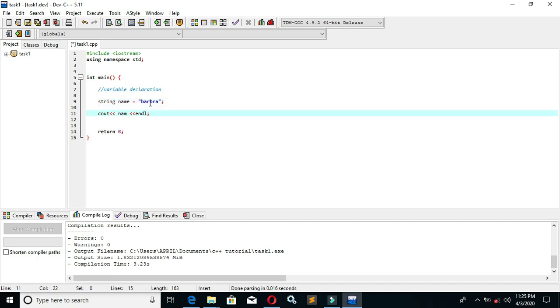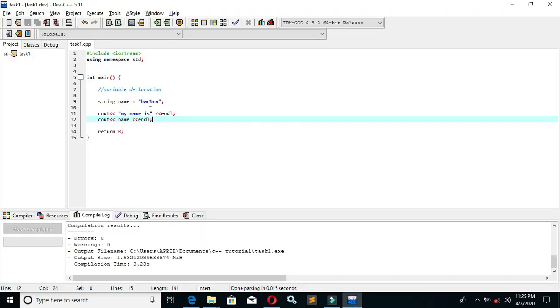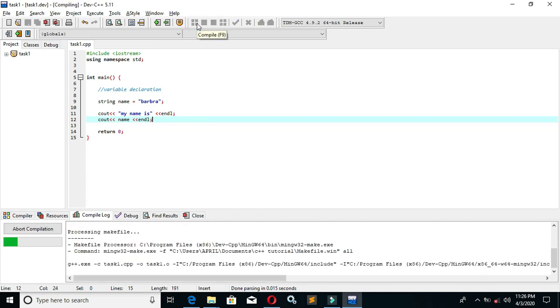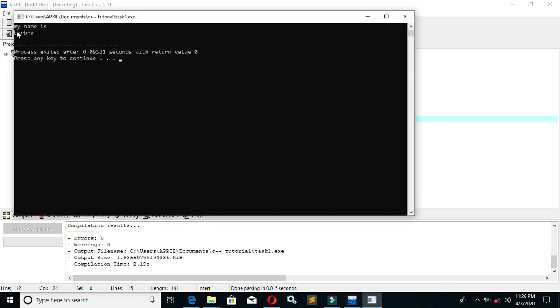Then here on our cout, we can just add our double quotes and say my name is, then we come in the next line and say cout, then we can say the variable name, which is name, then endl, like that. So we can compile this, we can run this, and we get my name is Barbara.